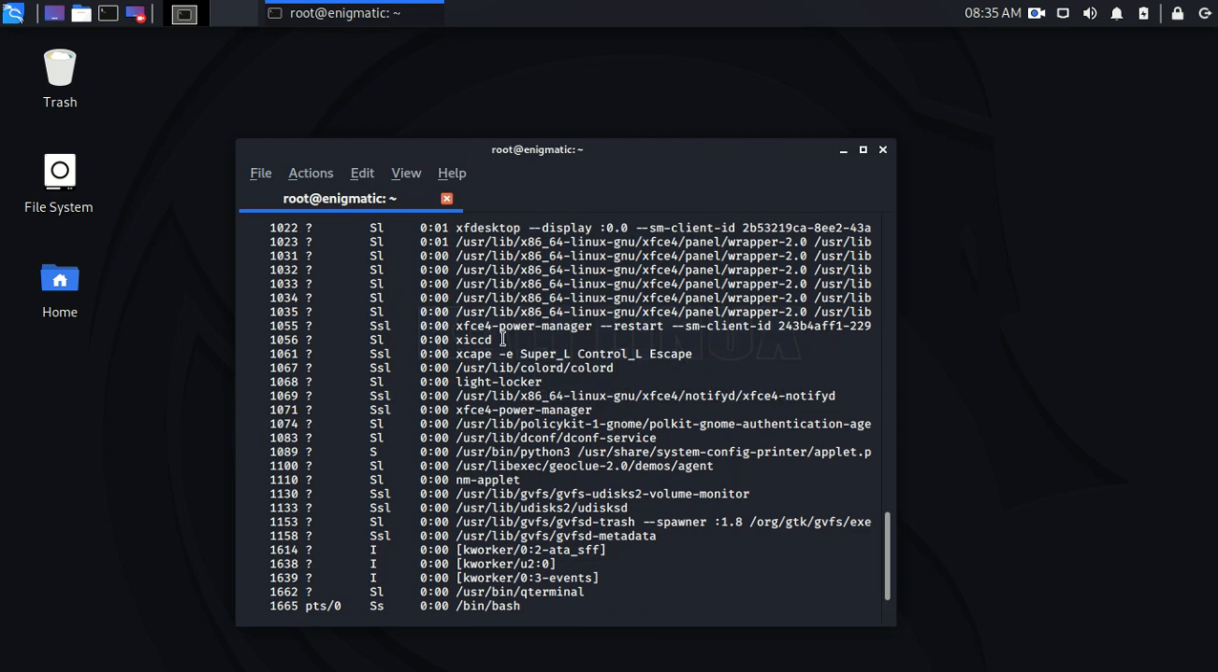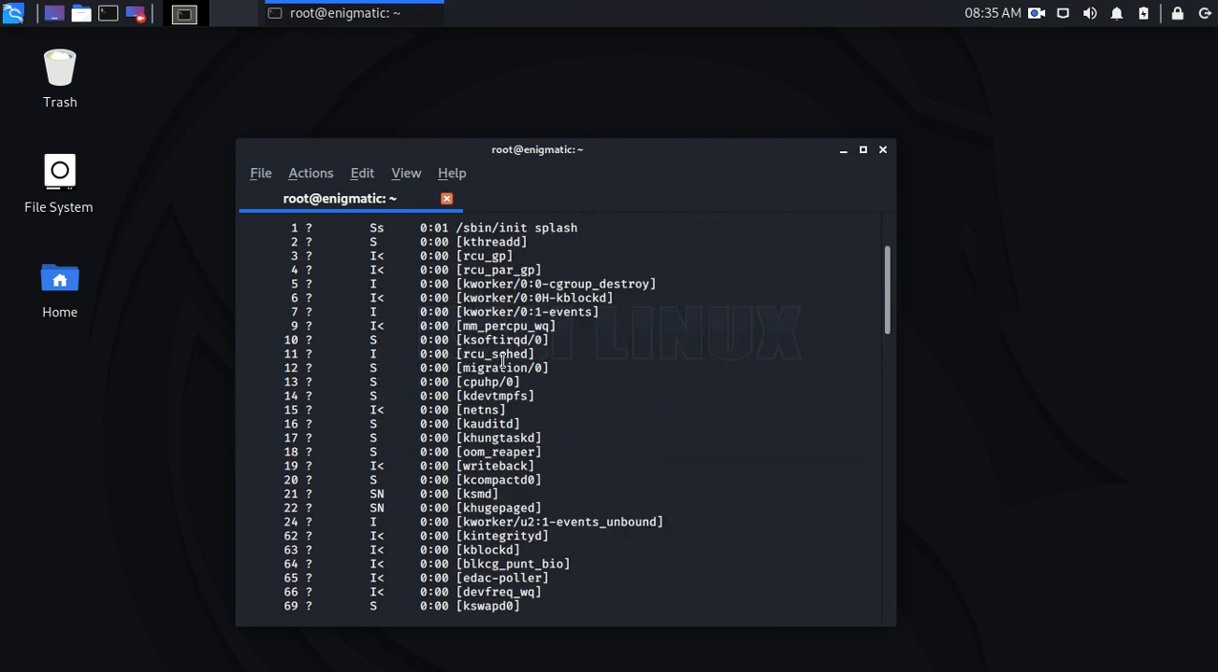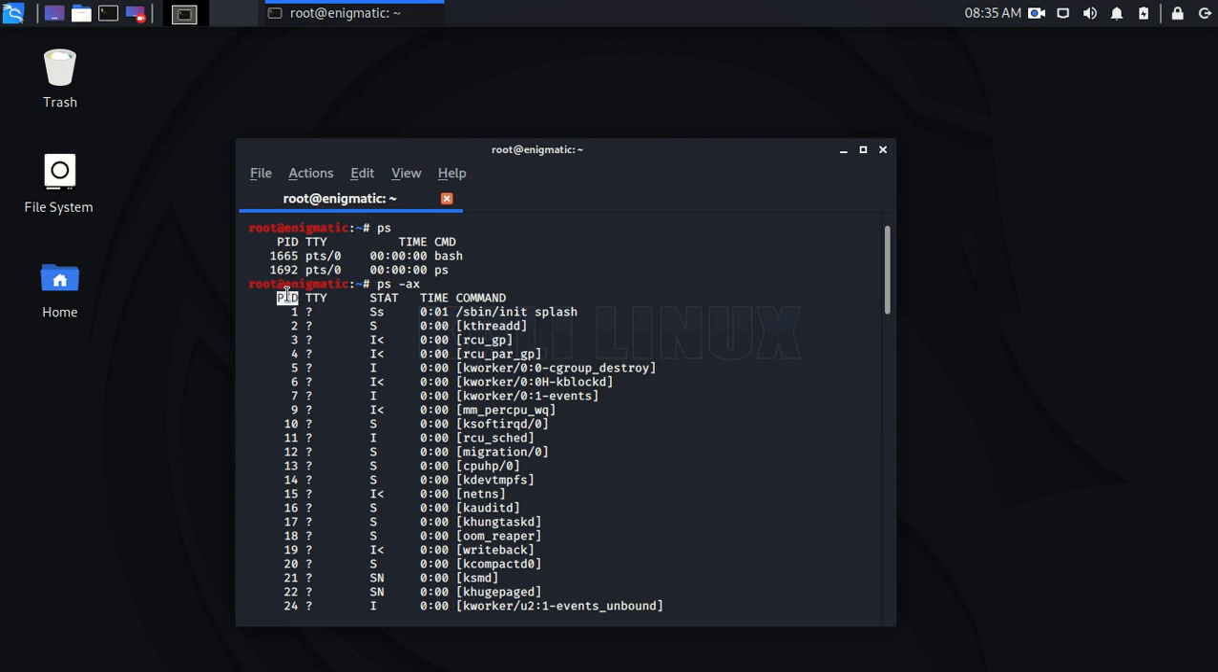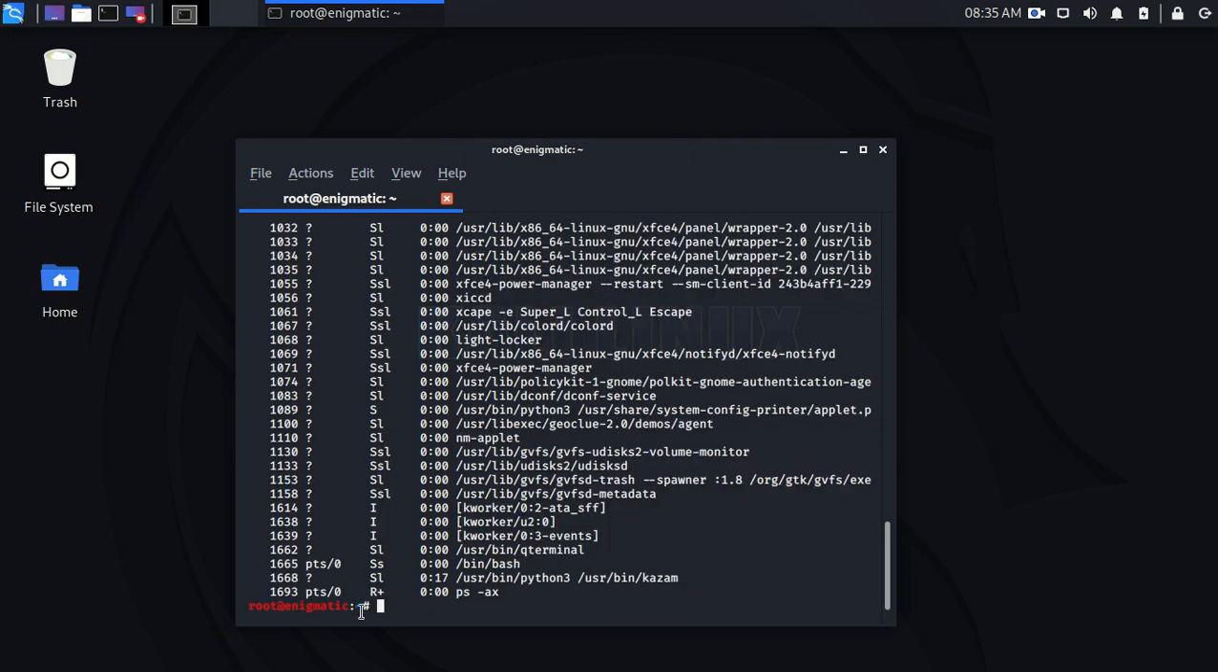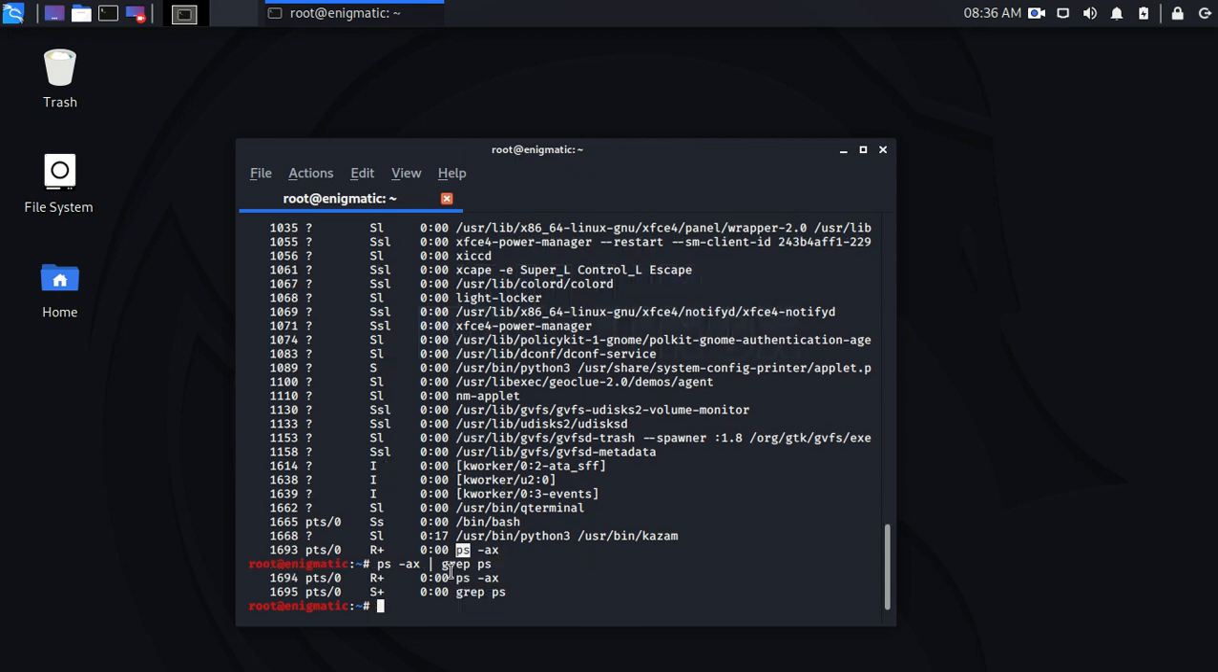If you want to look for a particular process and get its process ID, like this, this is the process ID. This is actually very useful. I'm going to show you why right now. Okay, so for example, I want to kill this process. I want it to stop. So what I do is ps -ax, then pipe, then grep, then ps. I know that ps is running. Okay, so I press enter. As you can see, this is the process that I want to kill.